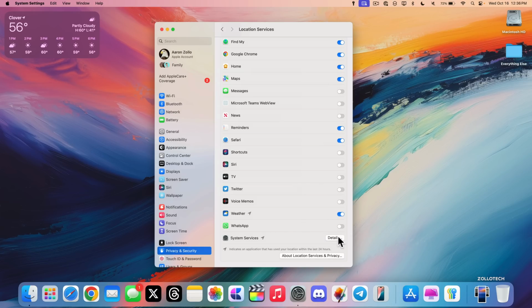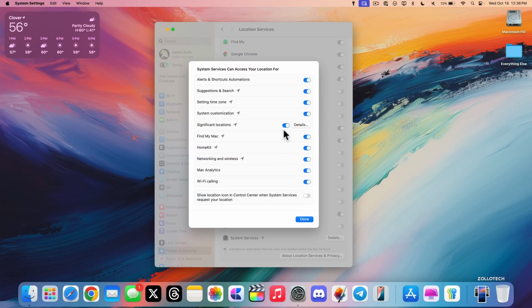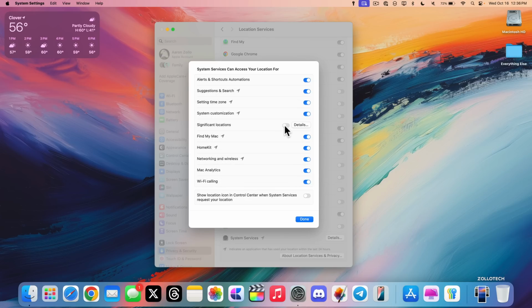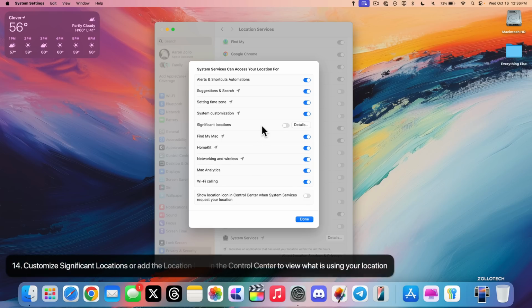Also, if we go down to System Services, go to Details, some people recommend turning off Significant Locations. I typically leave it on, but if you want to keep your device more secure, turn that off and it won't use any of that information. You can also see what has recently used your location if this is purple typically.